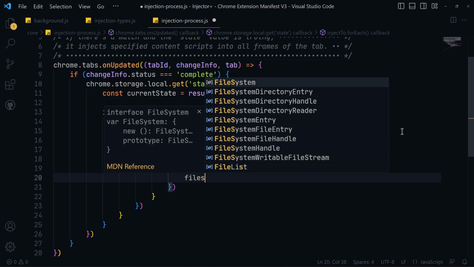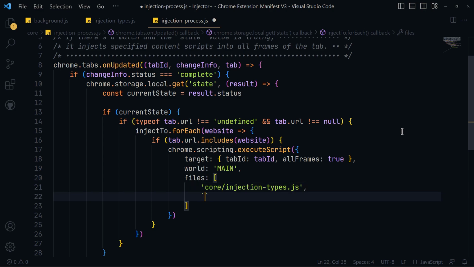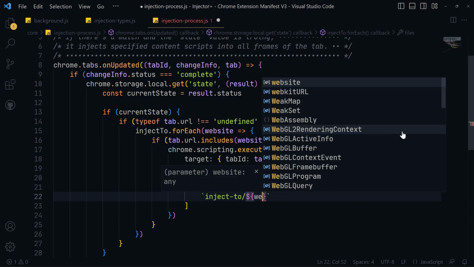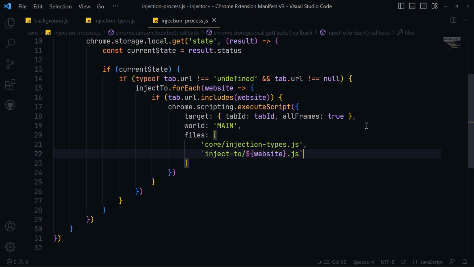Okay, in this step, I dynamically inject two files into each targeted website. First, I inject the file injection-types.js, which I've defined previously to add functionality for injecting JavaScript and CSS. This is not mandatory for use. You can choose to utilize it based on your preference. Now I include the specific content script for the website. This file contains custom JavaScript and CSS logic, and it's located in the inject-to folder. The file name is based on the hostname of the target website.